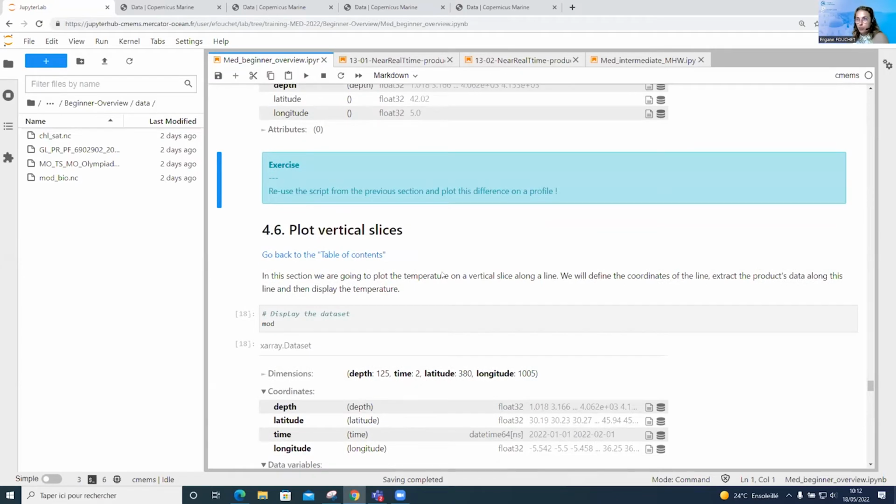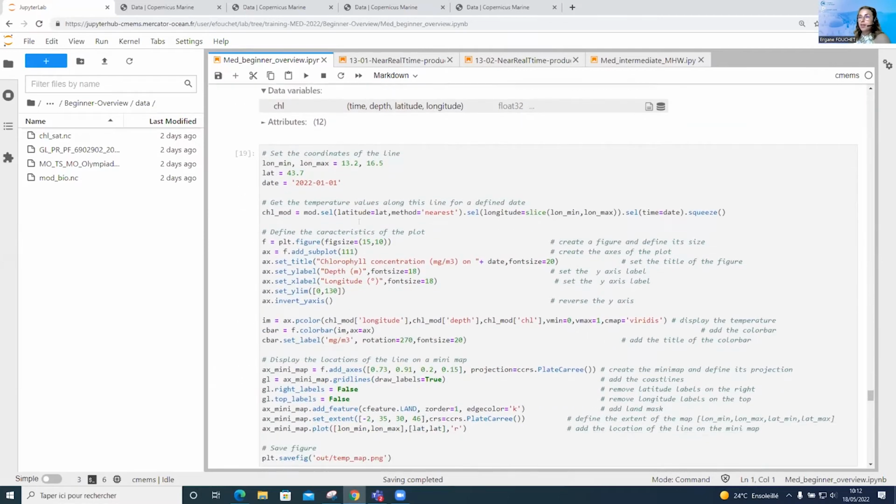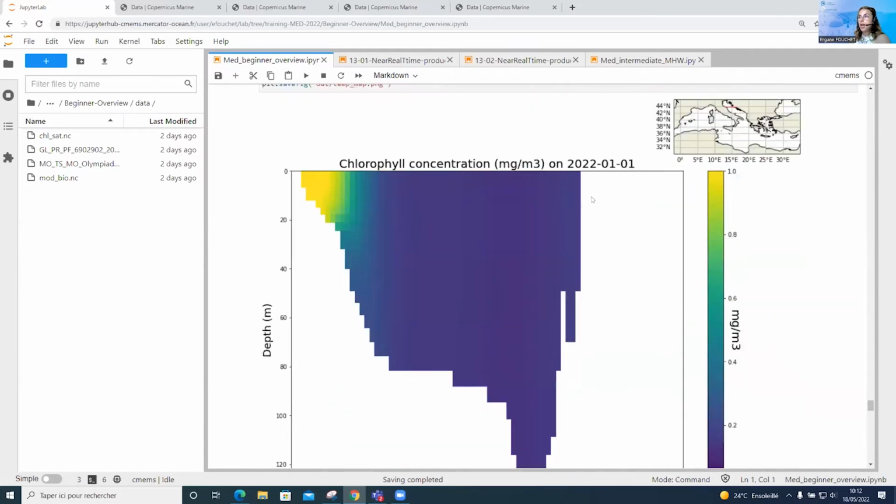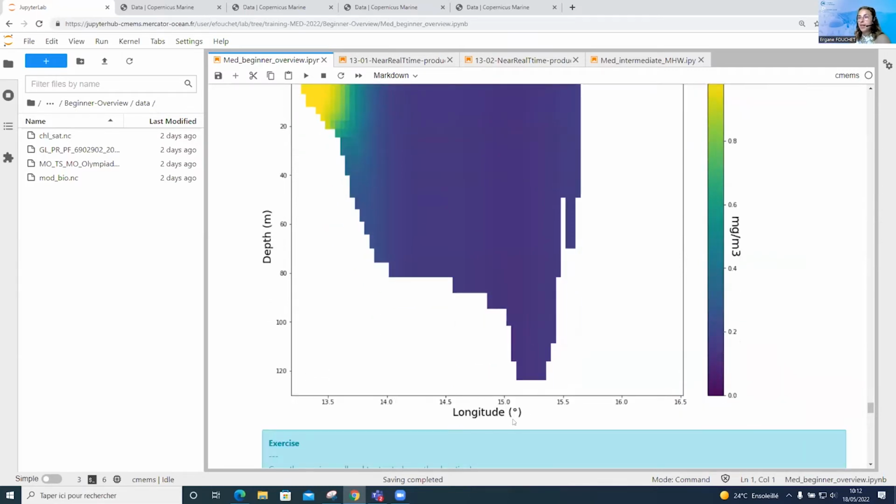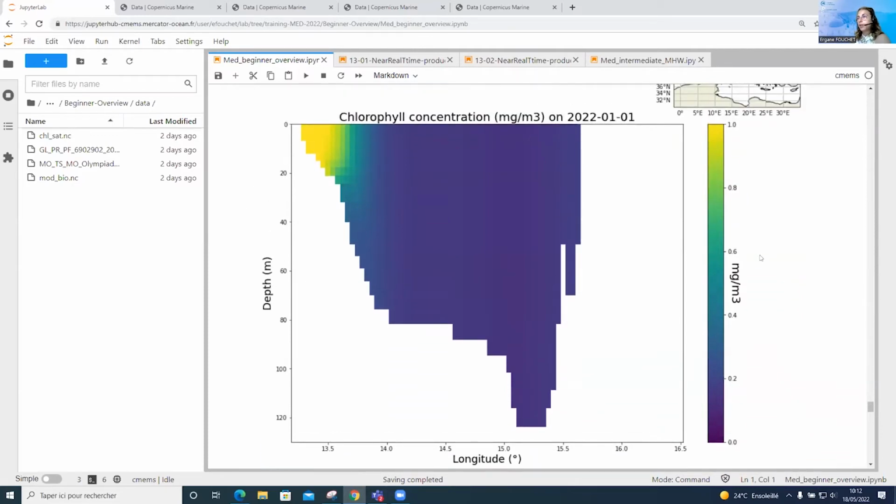The next plot we are making is vertical slices. Again, we are using the model product. Let me show you the result. The aim of this plot is to create a line, here in the Adriatic Sea, and to see how the chlorophyll concentration evolves along this line and along depth. On the x-axis, we have the longitude. The y-axis refers to the depth, and the color map refers to the chlorophyll concentration.